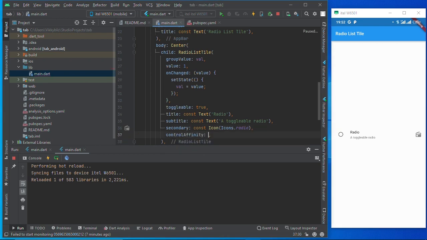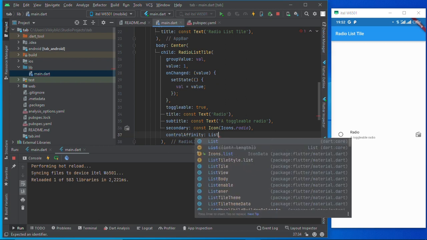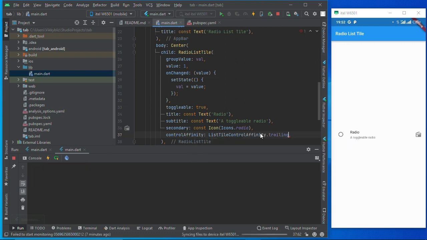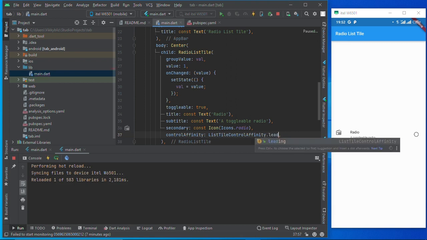So control affinity. Now control affinity, we have 3 types. Let's just check it, the list tile control affinity. We have the leading, the platform, and the trailing. Normally the default is platform. Now you can see trailing moves the secondary to the front, and then that's just it.